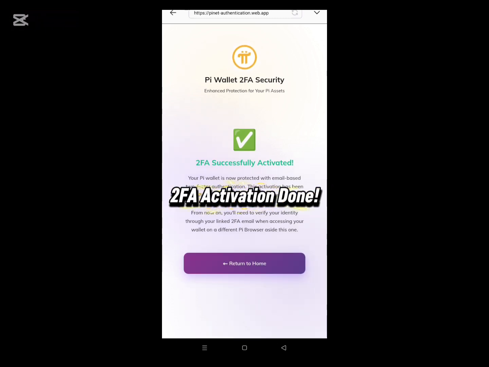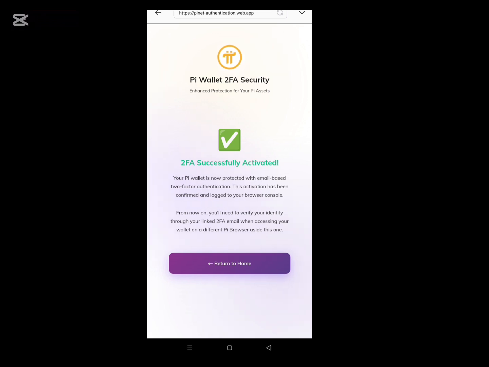Wonderful. Sweet. Now you can see I have successfully activated two-factor authentication on my Pi wallet. Now I am fully qualified to receive the second Pi migration from the Pi Core Team, and above all, my wallet is now fortified with the email-based two-factor authentication process, which will secure my Pi wallet from unauthorized access. No one can log into my Pi wallet now and steal my Pi coins from it, even if the person has access to my passphrase. This is the beauty of this 2FA activation on your Pi wallet, and this is how it's done.